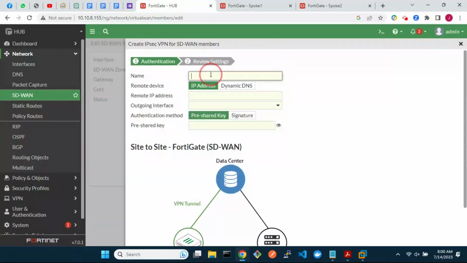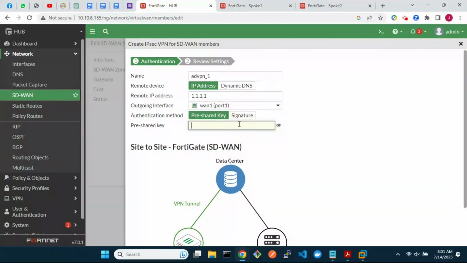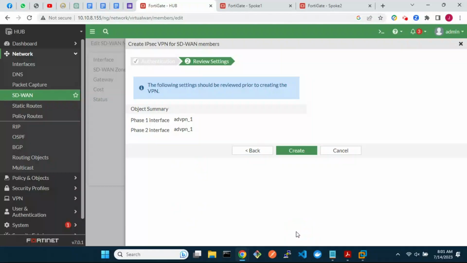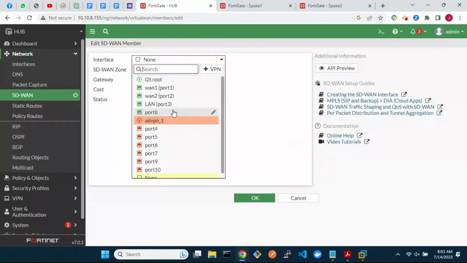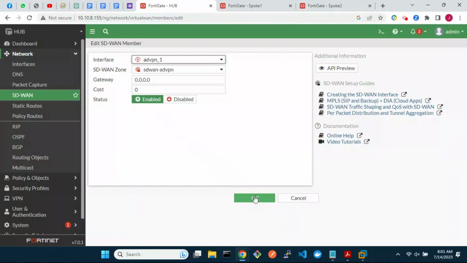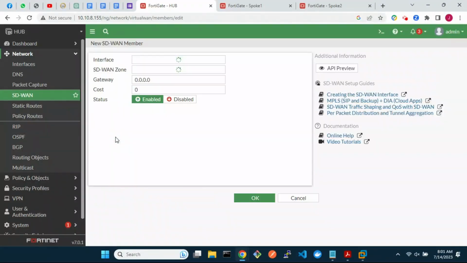Enter the name of the VPN via ISP1 and enter the remote gateway IP. For now, use any dummy IP as gateway IP since it will soon be removed. Enter the pre-shared key. Add the second VPN via ISP2 also as zone member.